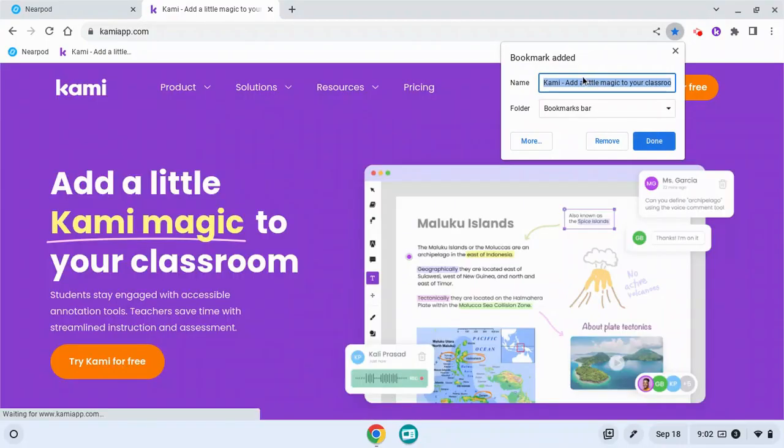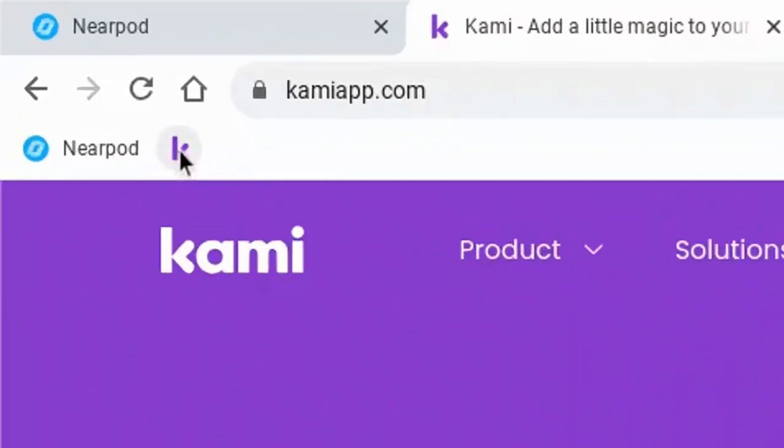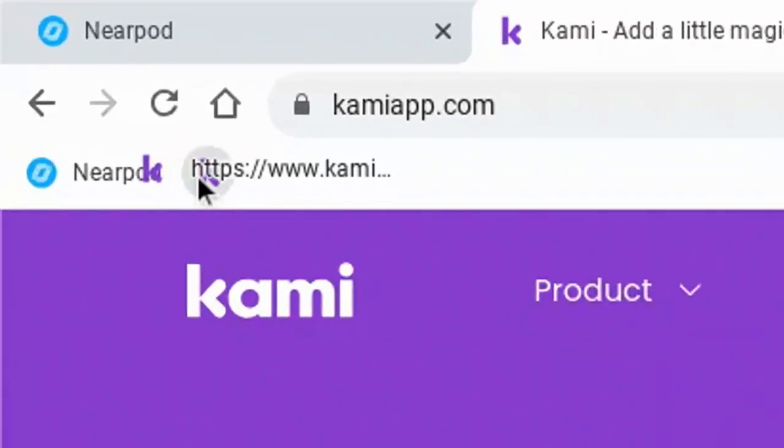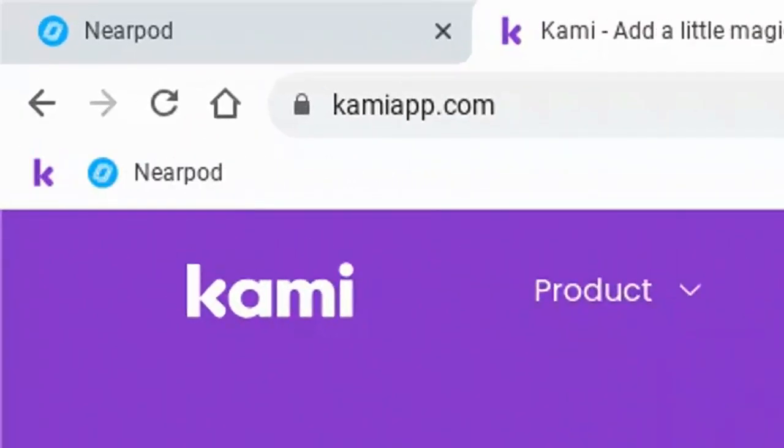And then say I don't want this super long name, I can just delete that and click done. And it still has a little symbol. And say I want to move Cami in front of Nearpod, it's just as simple as dragging and dropping.